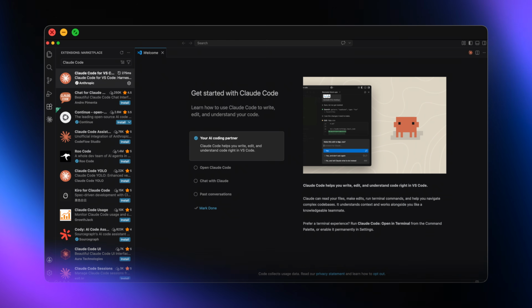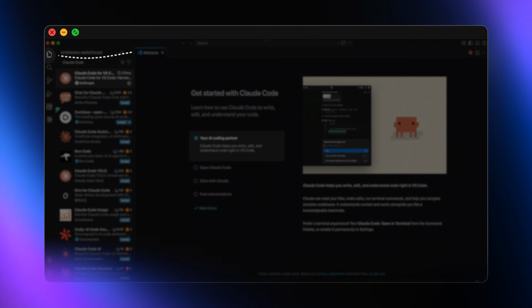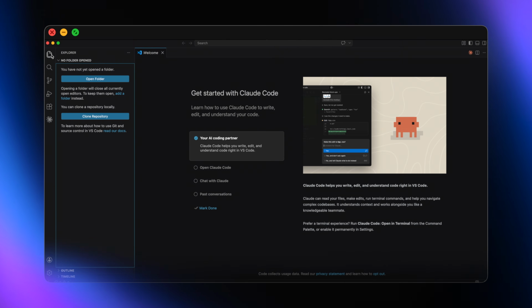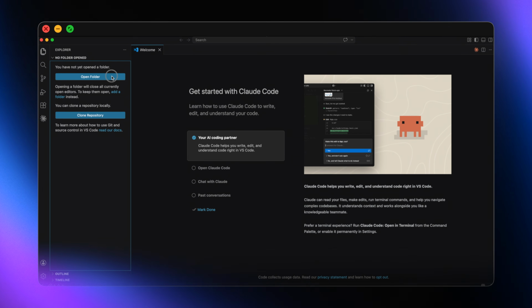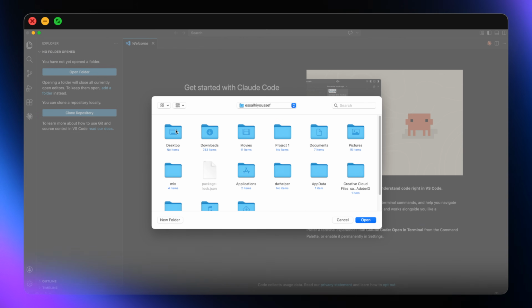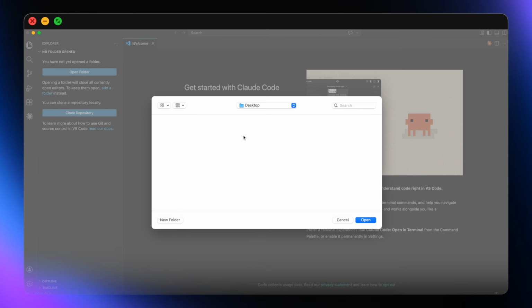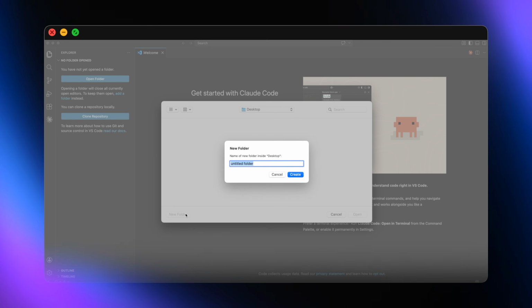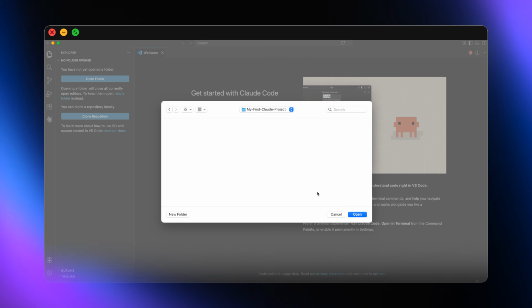Now before we start using it, we need to open a project. I'll go to Explorer here. If you don't have anything open, you'll see this message. This folder is basically your project. You can either open an existing project or create a new one. In this case, I'm going to start from scratch, so I'll click Open Folder. Now I'll choose where I want to create the project. I'll use the desktop. Then I'll click New Folder, and I'll name it my first Claude project. Then click Create. Now I'll select the folder and click Open.